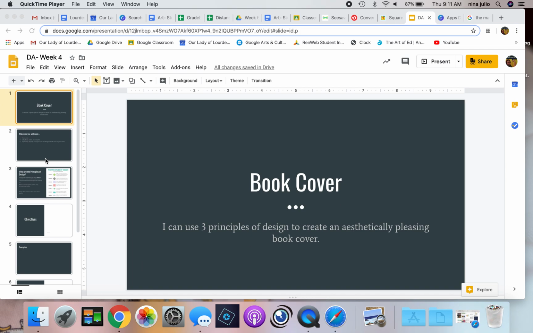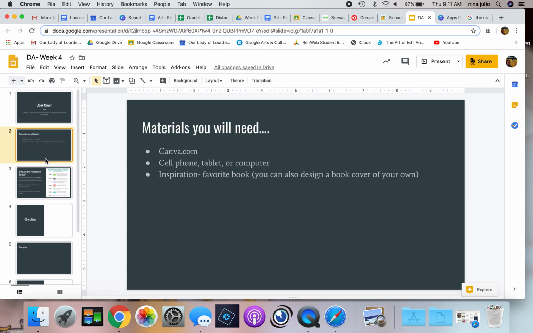So what you're going to be doing is making a book cover, and I'll talk about the specifics about that in a moment. But you need to be thinking about 3 principles of design to create this book cover. And I'm going to go over what those principles are. So what you're going to need is, obviously, you're going to have to go to your canva.com account. You can use your cell phone, tablet, or computer, and you're going to need some inspiration.